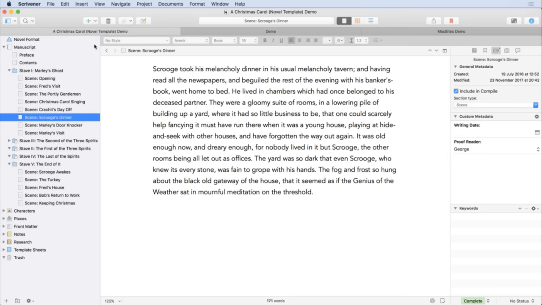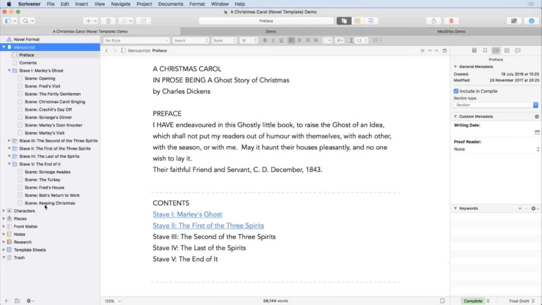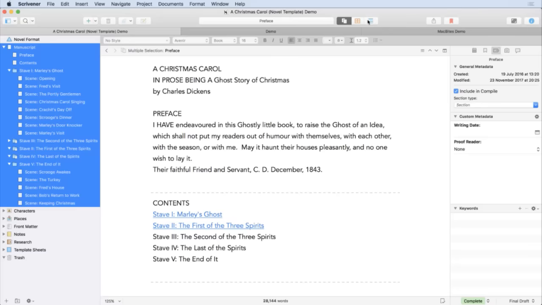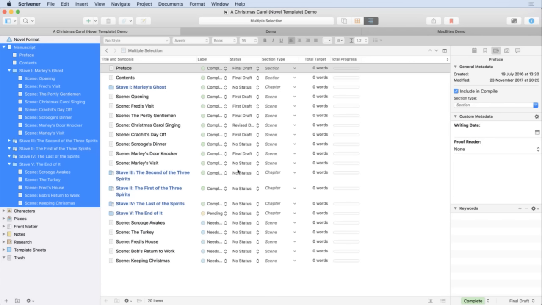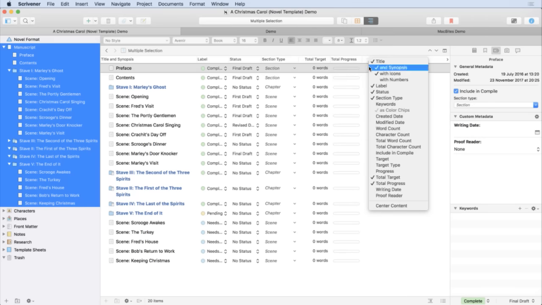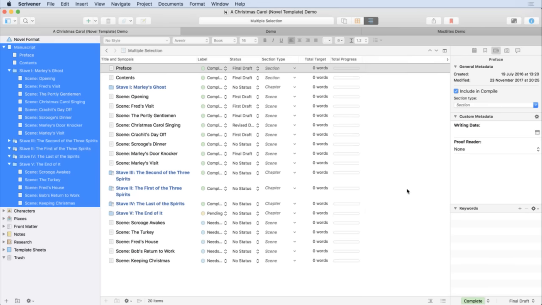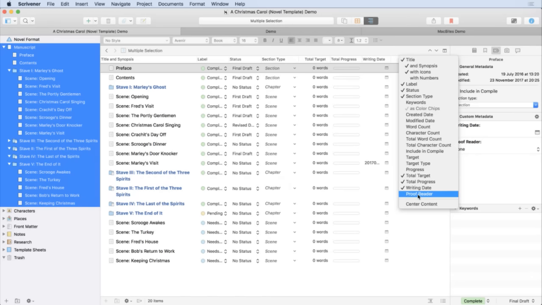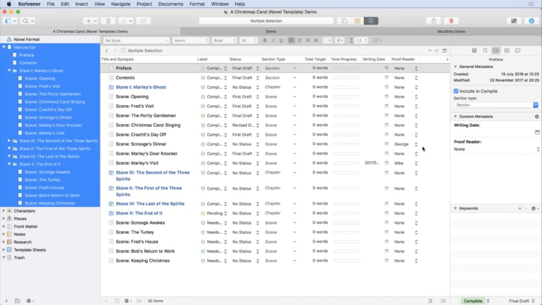Now, let me go back and just select all of this and go to the outline view. You can see in the outline view, I can't see that element of custom metadata. If I can't see it, I can't work with it. But if I go to the top and right click, my metadata appears down at the bottom. There's my writing date, so I can toggle that on. And I've got my proofreader, and I can toggle that on as well.